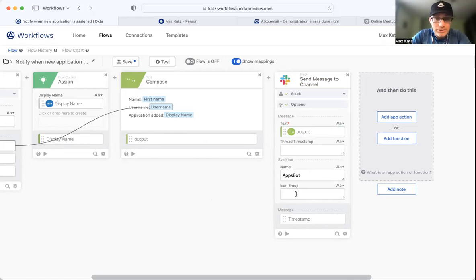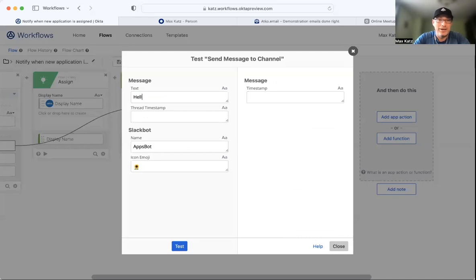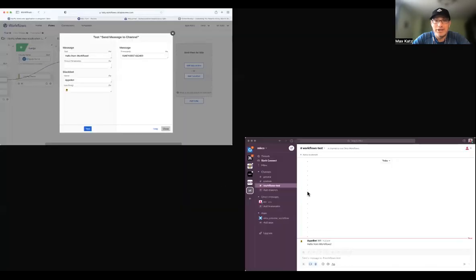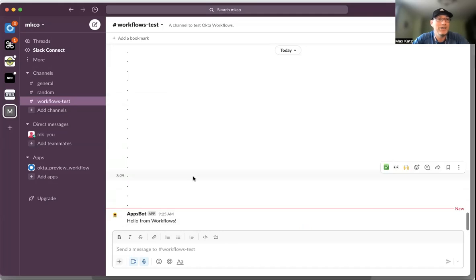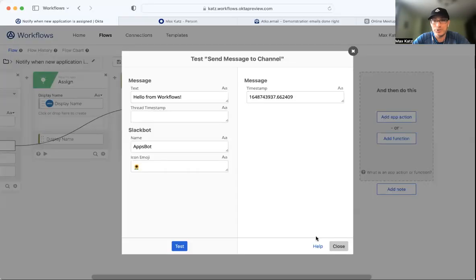And let's see what we can do. I don't know. Let's do a flower. Here we go. Now, this we can easily test, so let's click the test button here. And hello from Workflows, and it all looks good. And let's click test. And here we go. So this is my test Slack workspace, and you can see right here this is my emoji. We get the test, so this works.